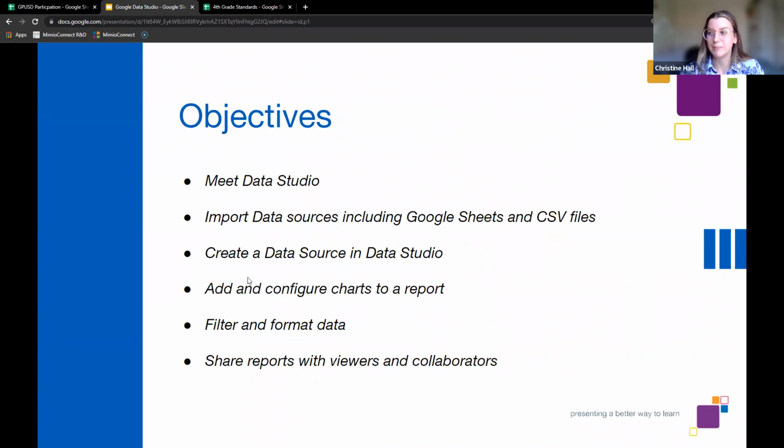Okay, so the objectives, what we're going to do today. First, we're going to take some time to meet Data Studio and learn about the environment. And we're going to talk about importing data from Google Sheets. And you can also import CSV files. We're going to create a data source in Data Studio, and what that's going to do is connect our data to Data Studio. Then we're going to configure charts in the report and filter and format our data. And finally, when we have our data all organized and prepared, we're going to talk about the best way to share and protect our data when we are sharing it.